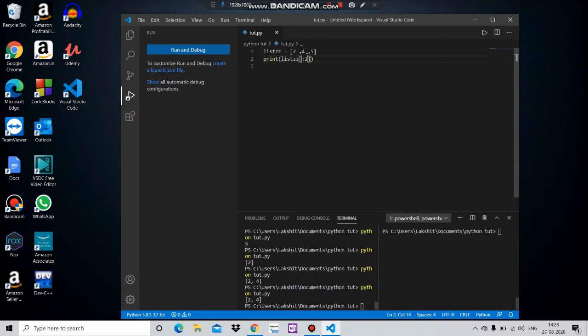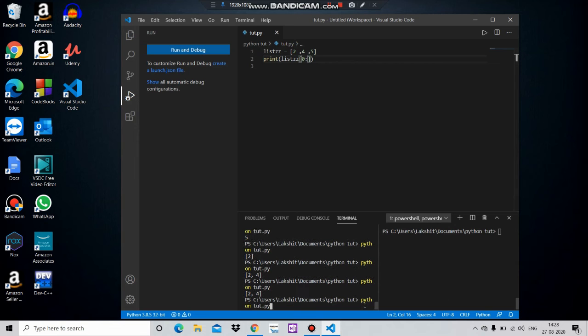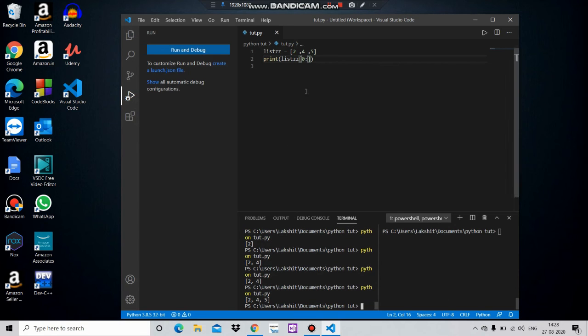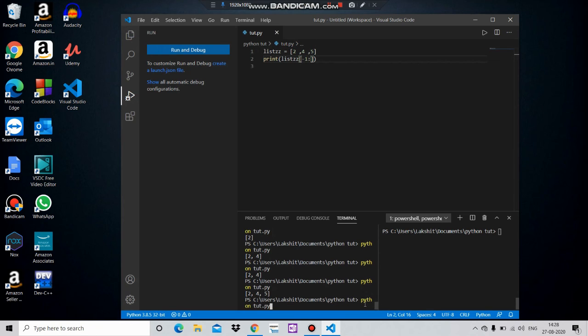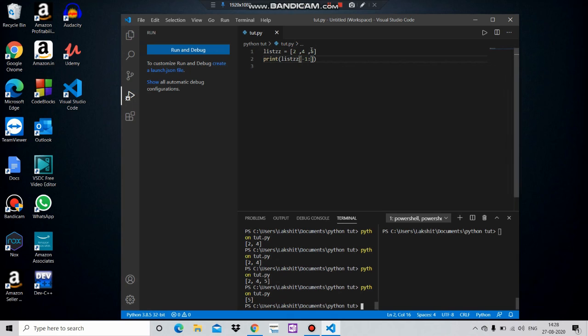And if you want to access all the elements, simply put 0 and nothing. It will take all the values. You can do this with negative indexes too, from minus to this. Let's see what it will return. It will return this value. Okay, you can try them with your own variations.